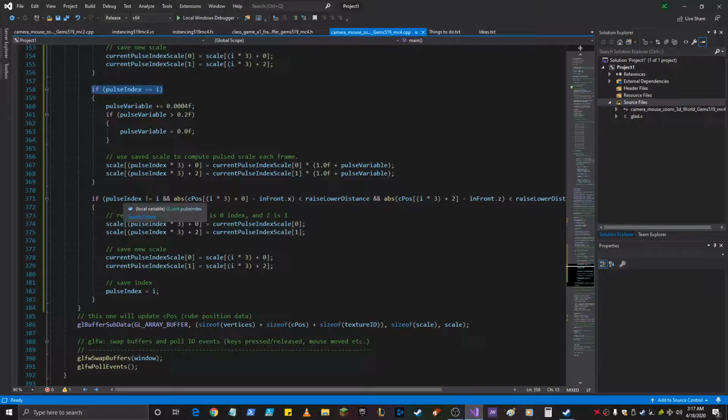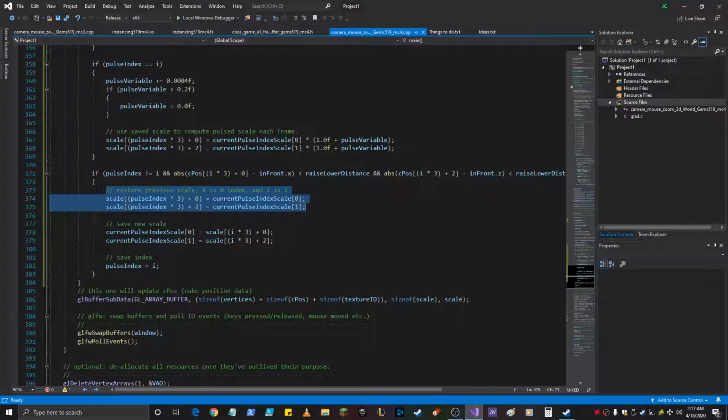Now, that's if we're on the cube that's the pulse index. If we're not on the cube that's the pulse index, and it's the active cube, which satisfies this right here, then all of a sudden we have to restore the previous scale. So we use the pulse index that's currently set. We set the 0 to 0 and 2 to 1, and then we save the new scales. The new scale of 0 is 0, and the new scale of 1 is 2. Then we save the new index, and we start it all over again, but with a different block.